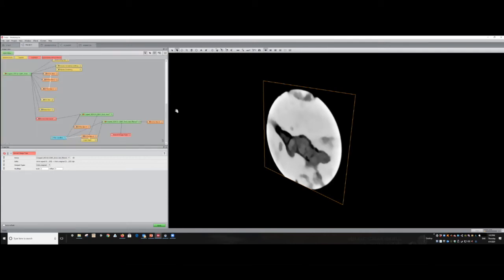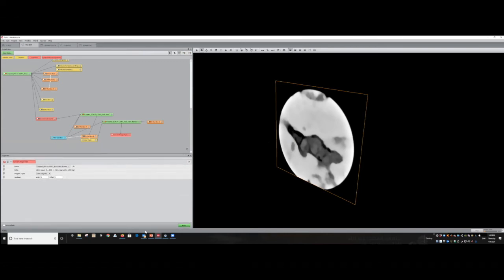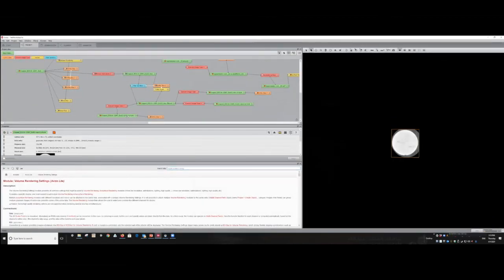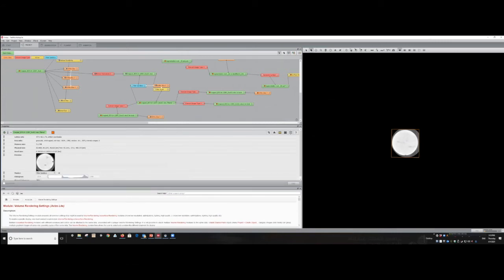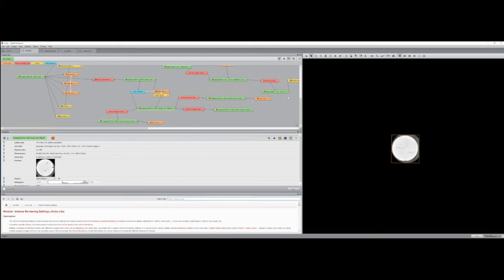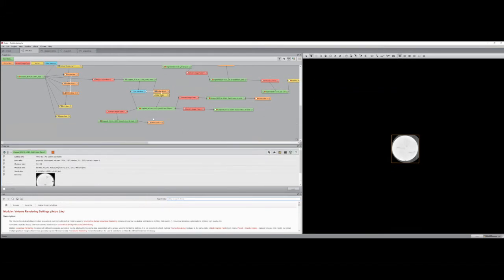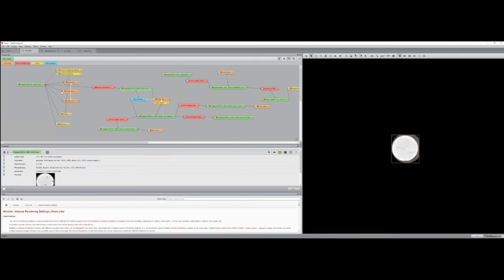And I'll just open my other project. So this is something I've done before. This is the same file, but I've done the conversion here. This is the scale and the offset numbers.